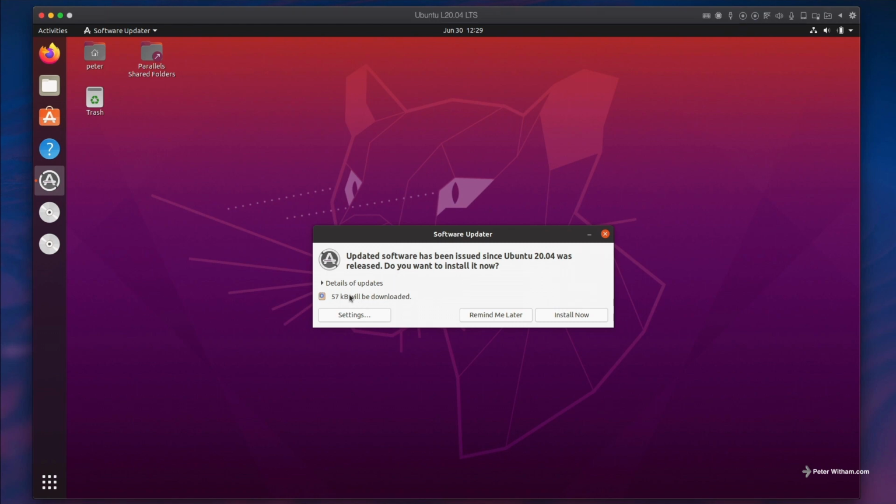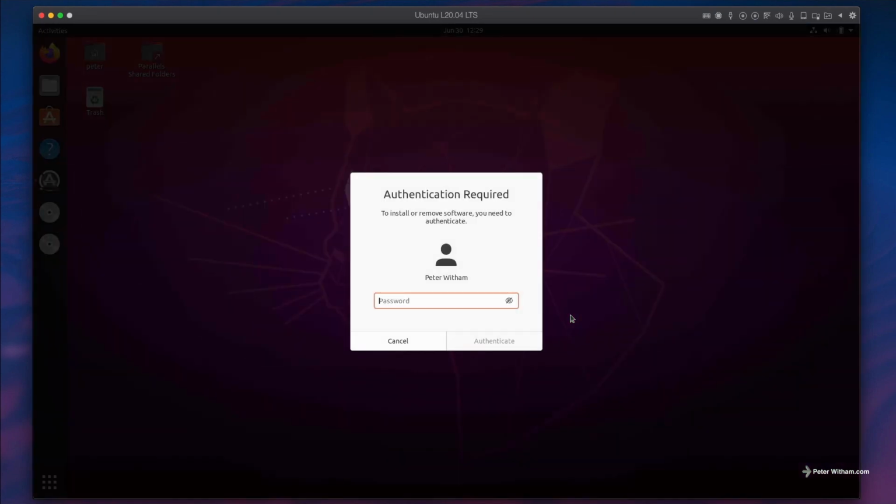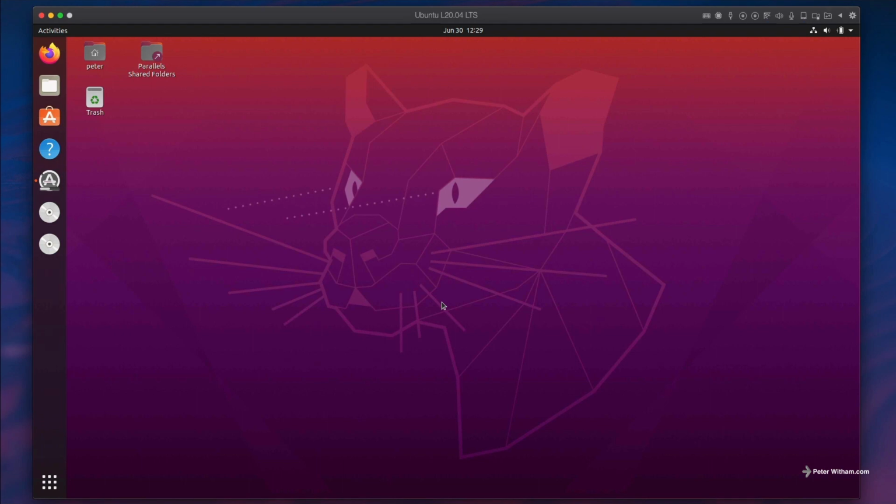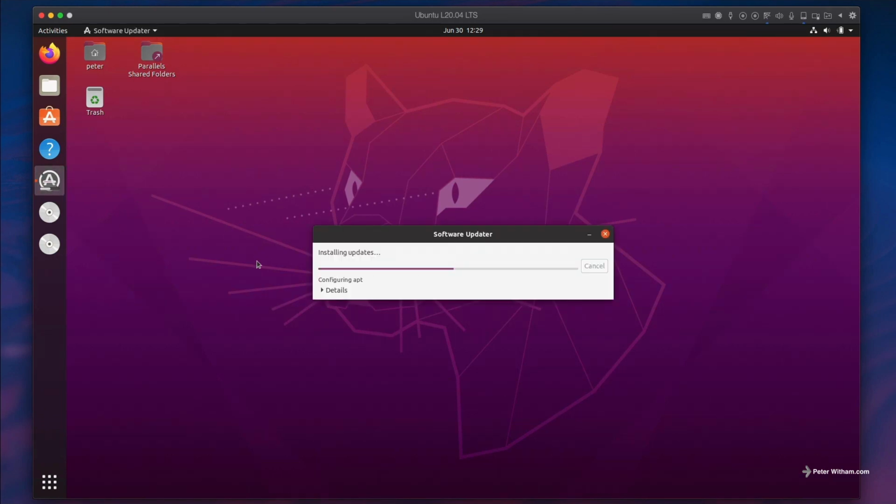It's found some update packages, some small updates by the look of it, since that ISO file was made. I'm just going to tell it to go ahead and install those. It's going to ask me for my password again. Okay, those are just installing.